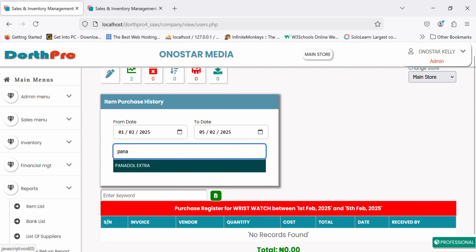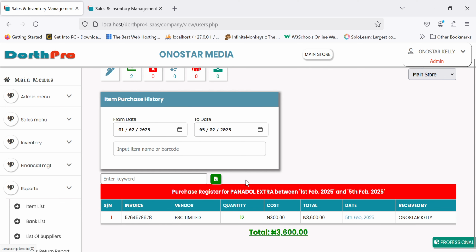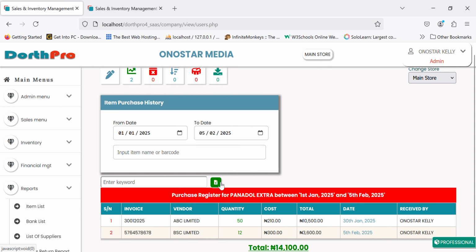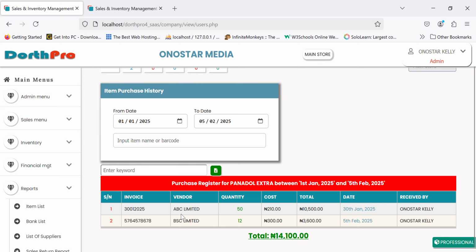Let's say we check Panadol Extra. I click on it, you see it shows me the purchase register for Panadol Extra between 1st of February 2025 and that time. If I backdate again, let's say I change the date from the 1st of January to today and select that item, you see now that there are 2 purchases on that item from different vendors. See the quantity and the rate at which I purchased this item from the different vendors. The cost for ABC is 210, the cost for BSC is 300.